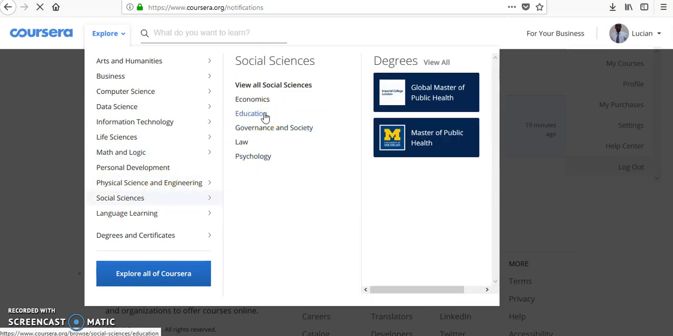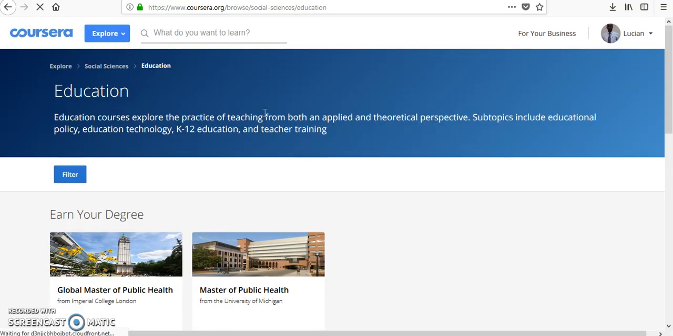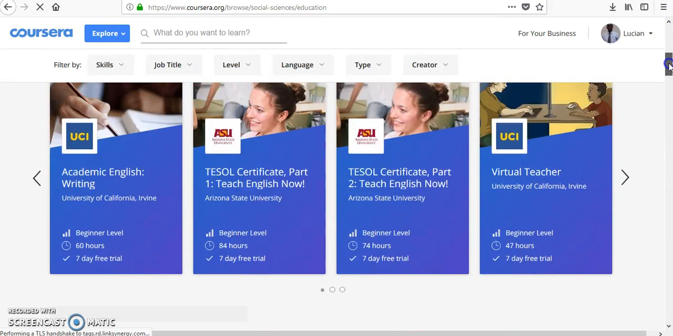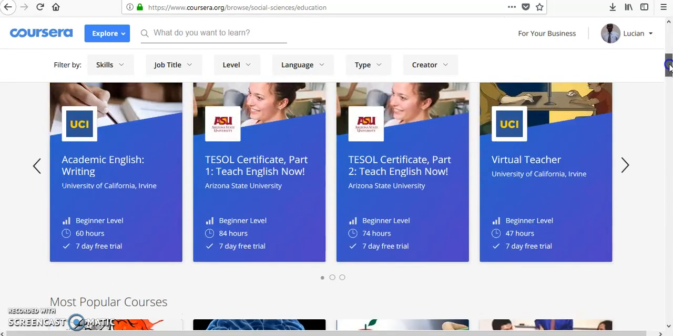Then the moment you click on education, the different courses related to education will open up. So you see this is education and it gives you all the courses that are connected to education and that you can apply in your teaching and learning. So you scroll down to search for the course that you want. Like here, this is the course named A Virtual Teacher, given by University of California, Irvine. And these are other courses for academic writing and many others.